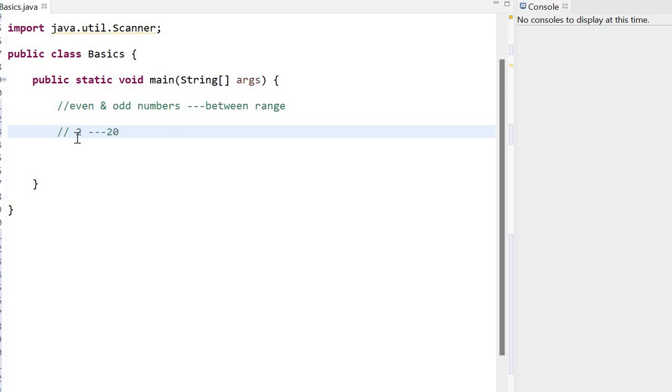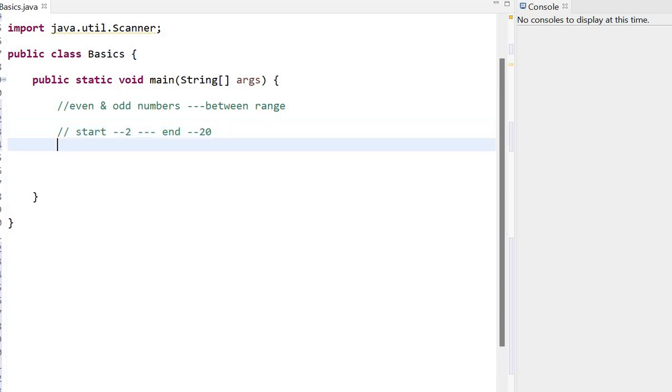Then we are entering the starting range by the user, and this will be the end range which has been mentioned by the user. So now, because the user has entered the starting range and the end range, our task will be to find out the even and the odd numbers between these two ranges. Okay, so how are we going to do that? Let's just find it out.